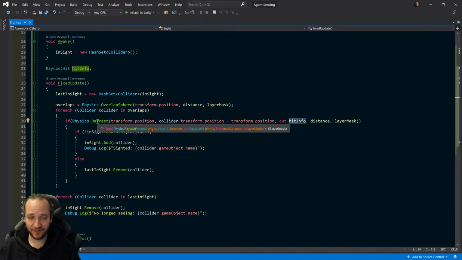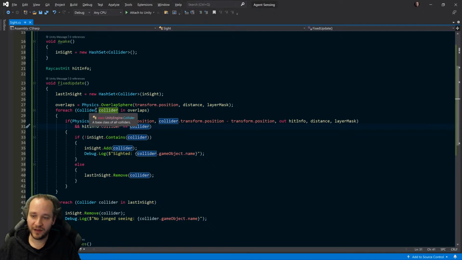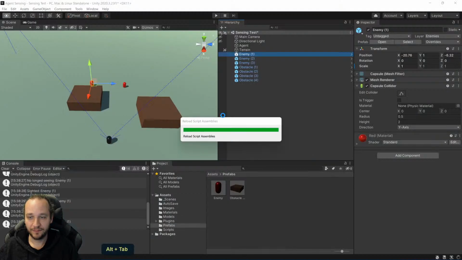So raycast will tell me if it found an object. That's the Boolean return value. But then hit info will tell me which object I found. So I will do: if raycast found something, and the hitInfo.collider is the same as the collider we were looking for. Now we check if that is actually the case, and then we know that it's inside. So basically we changed from everything that overlaps to adding an extra raycast. Well, let's see what it does.